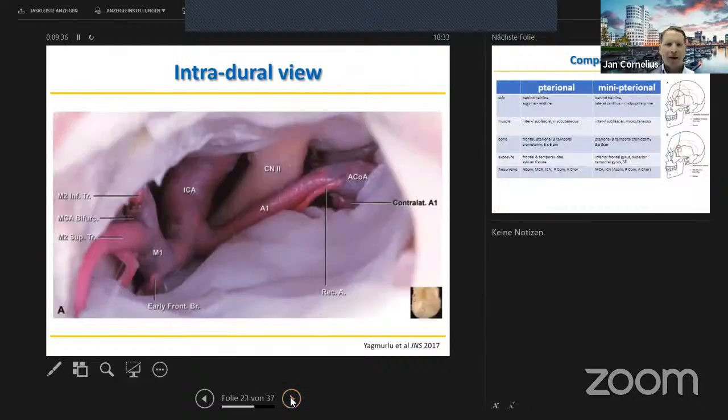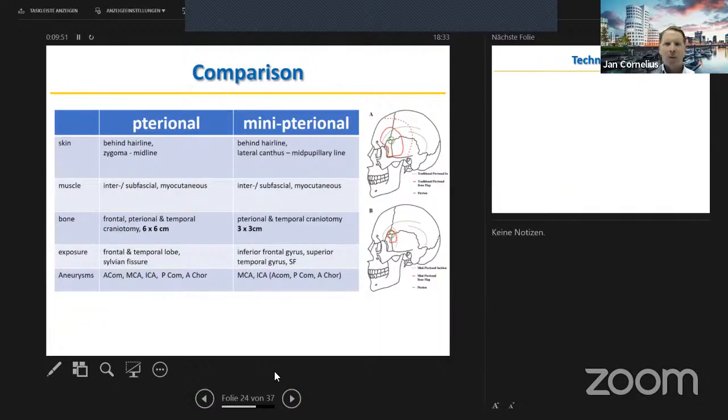And once you have the dura open and have done the dissection, this is the view that you get in the depth, with the optic nerve, the internal carotid artery, A1 segment, M1 segment, and the MCA bifurcation. So basically here is a summary. When you put the pterional and the mini-pterional approach side by side, the main difference is the size of the craniotomy, the bone opening, and of course the areas that you may reach intradurally.